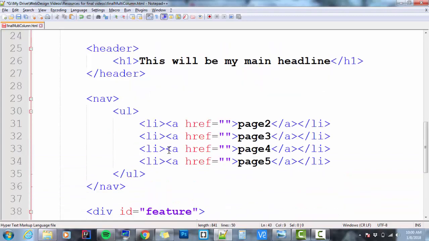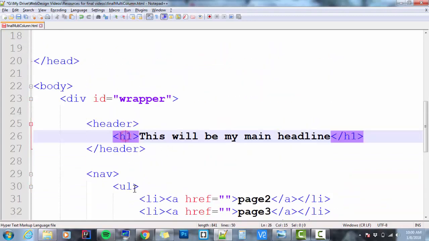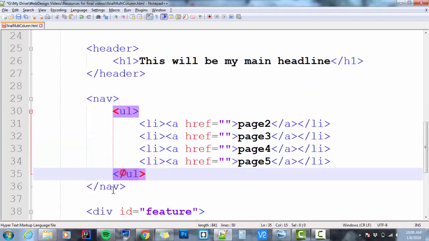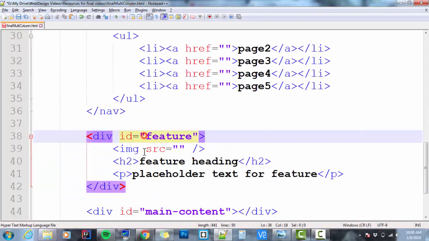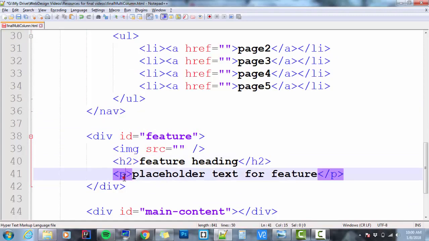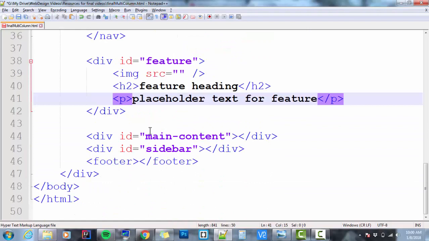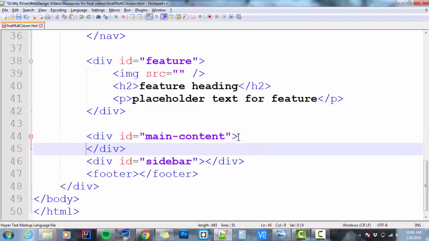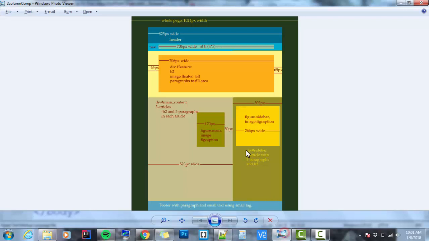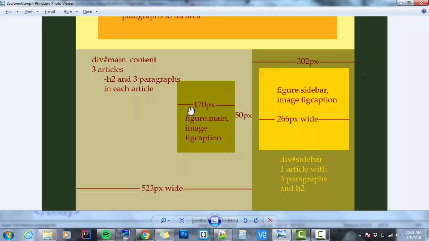All right, so I'm starting to flesh out the markup. I'm getting the HTML structures that I know that I'm going to need inside these different areas based on what the comp says. Feature had an image, H2, and paragraphs. Main content. If we look at the comp, we know that our main content is going to need a figure, which is going to have an image and a fig caption. We know that the main content is going to have 3 articles. Each article is going to have an H2 and 3 paragraphs. So I'll get that in there.